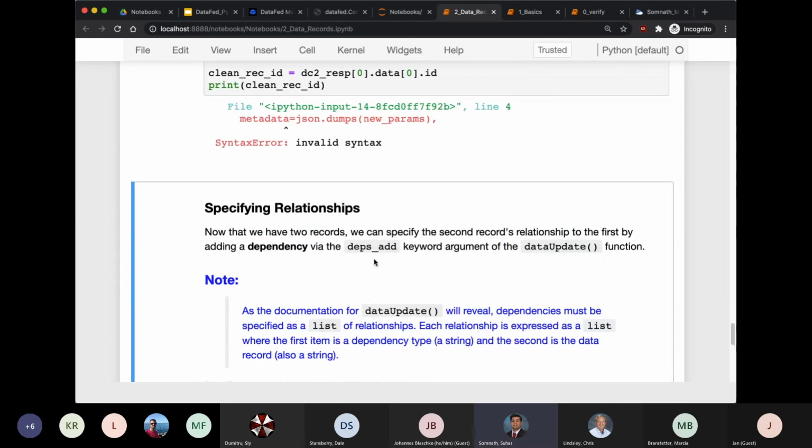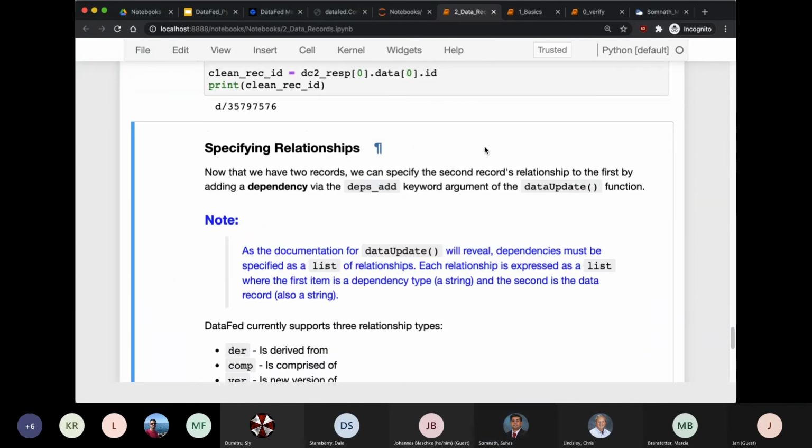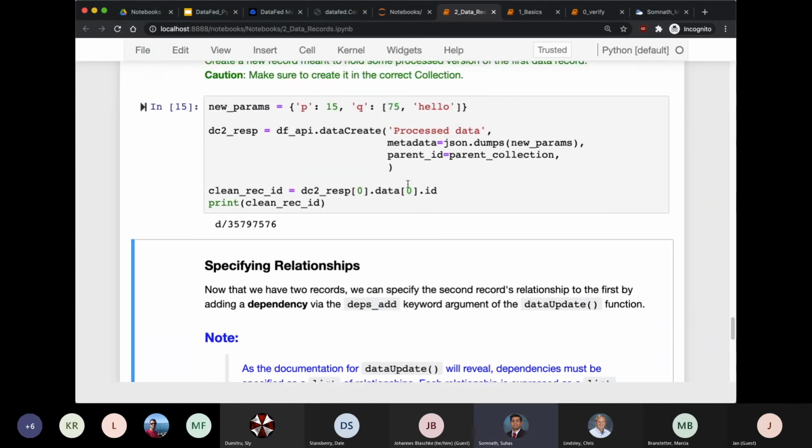That should be it. And we should be, did I do something stupid there? Oh yeah, I didn't put a comma here. There we go. If you follow along and if you did something similar to myself, what you should have received after you execute the cell is a new data record ID.